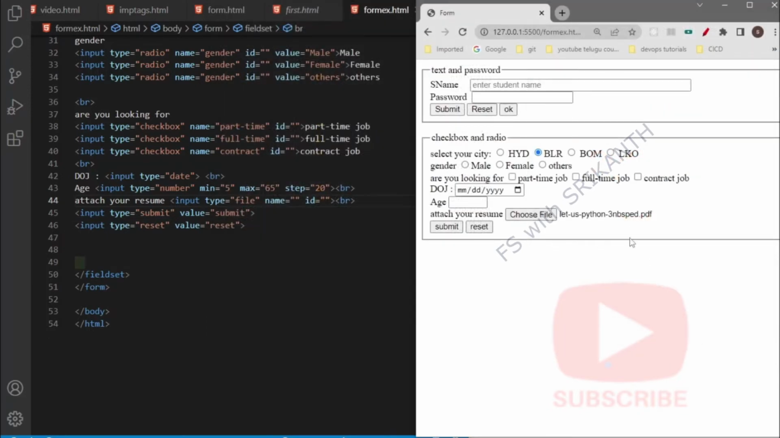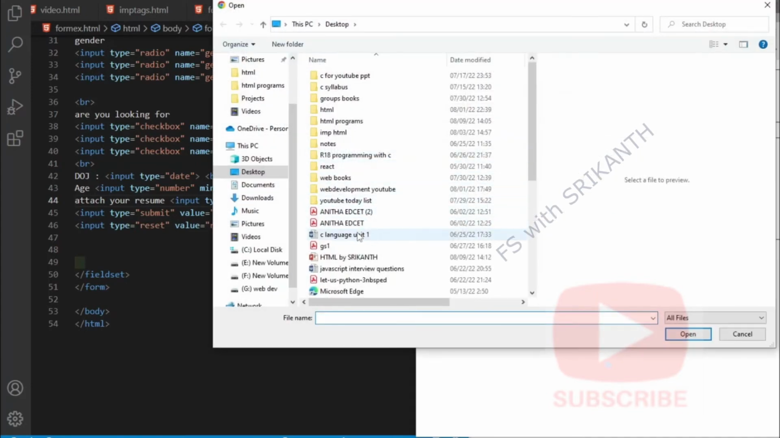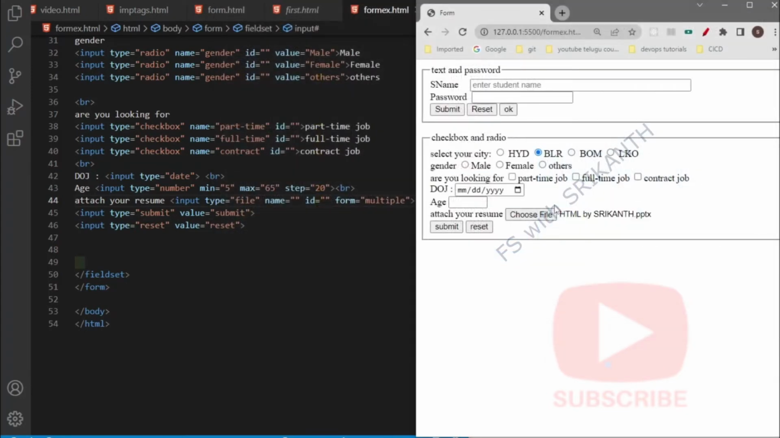Just observe, only one file will be attached. It is not possible to attach multiple files, right? For that I am using multiple equals. These are multiple. Now it works. Choose 3 files. When we are sending the data, that situation you will get, right? Clearly. So automatically it works. Form equals multiple, automatically it works.